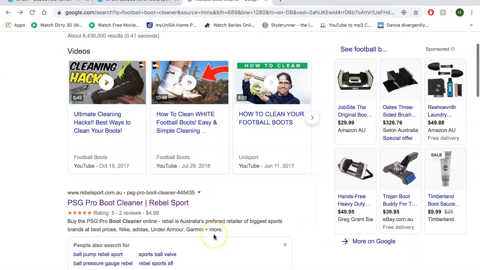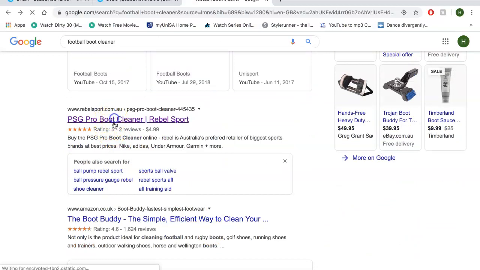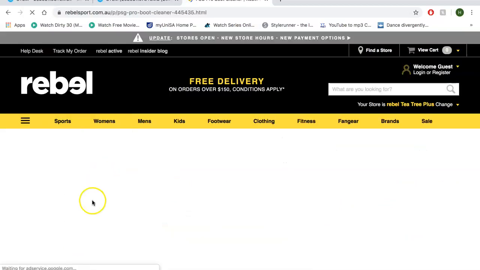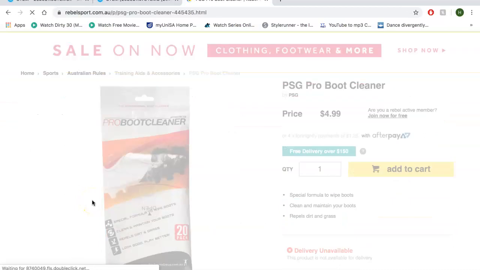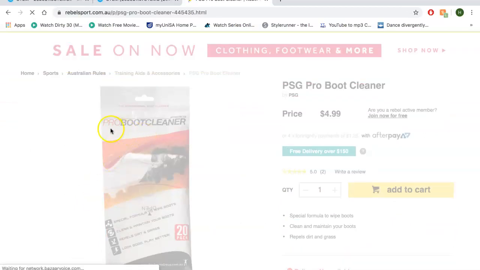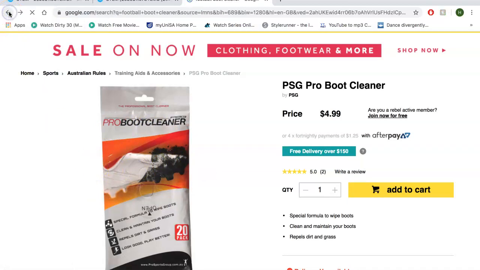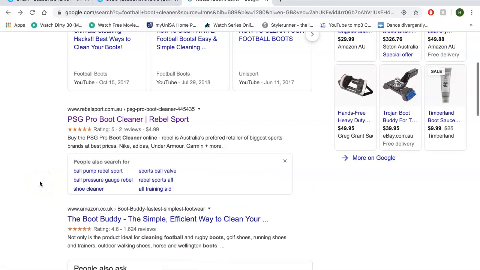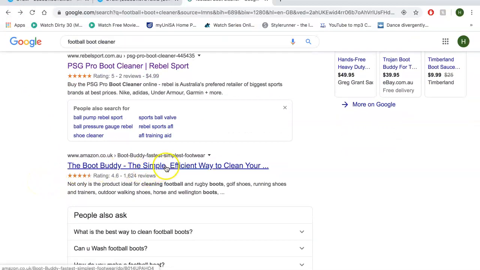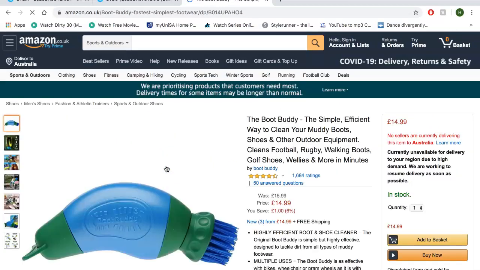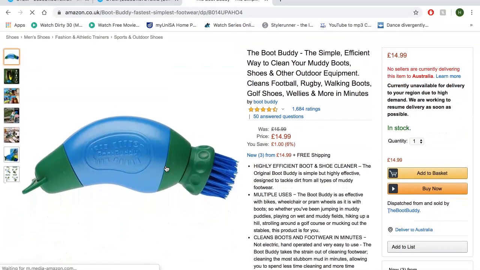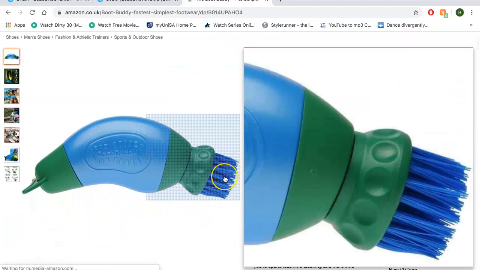There's a different one there. If I go on to the Rebel Sport Pro Boot Cleaner, these are looking like some kind of Pro Boot Cleaner wipes, which is not really what I'm after because I know that that's definitely not going to work. So I'm just going to go back to my Google search. The Boot Buddy. The Boot Buddy is something that I have seen before, but again I just don't think these bristles are going to be heavy duty enough to actually clean my boots properly.